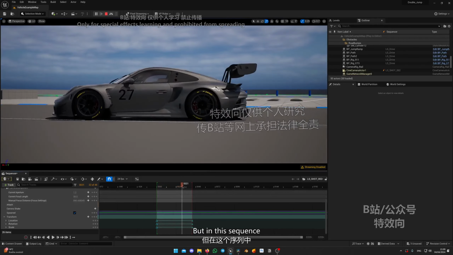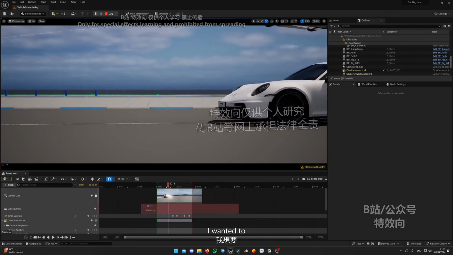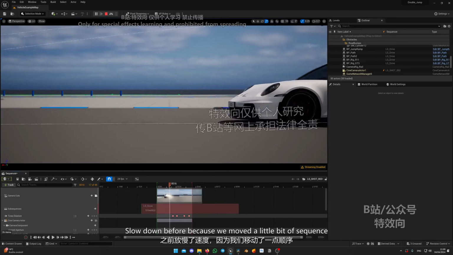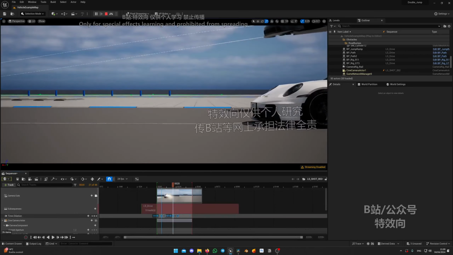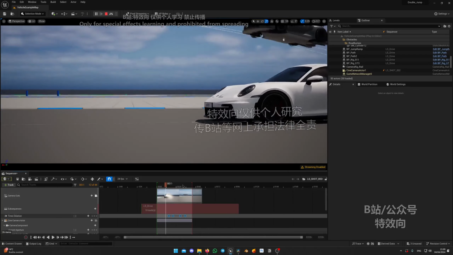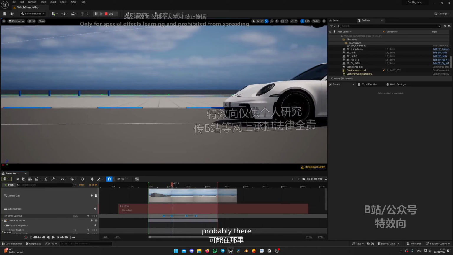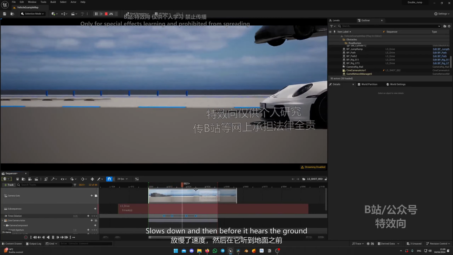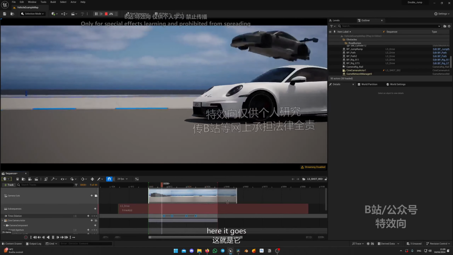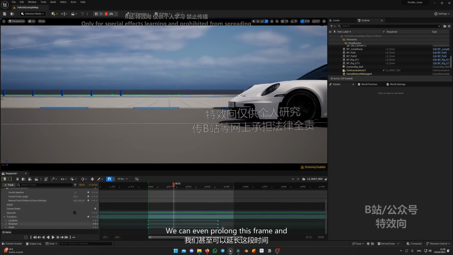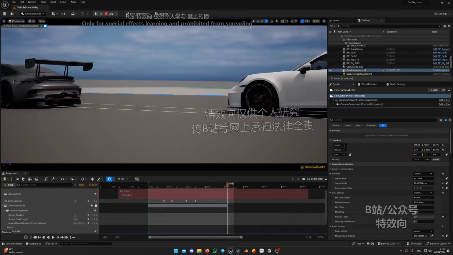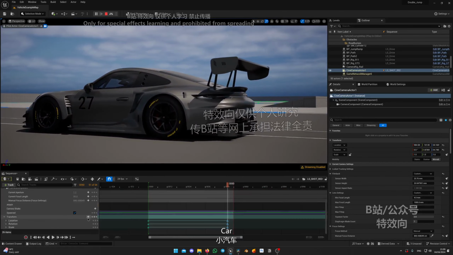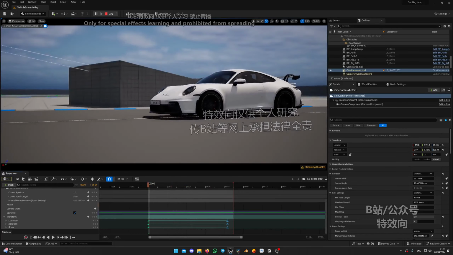Something like that. But in this sequence, I wanted to slow down before because we moved the sequence a little bit. So it slows down here at this point. So even earlier, probably there. Slows down, and then before it hits the ground, here it goes. We can even prolong this frame and move our camera keyframes. Put the camera there, a little bit closer to our second car. Don't forget to hit transform track, and then just go.